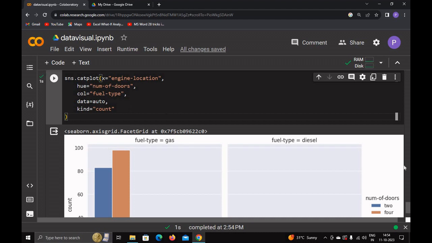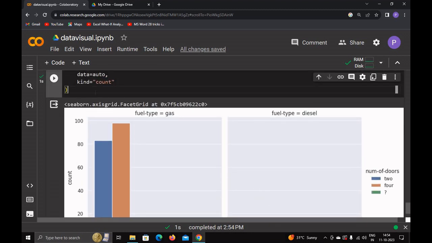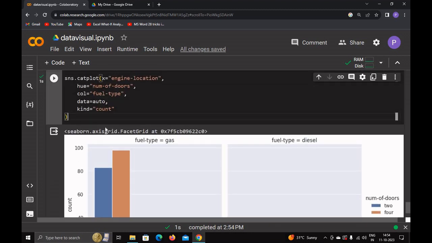So you can try all the other options, you can try all the numeric features and categorical features for visualizing the data using Seaborn. So that's all for this tutorial. I hope you have learned a lot regarding different types of plots and how we can visualize our data. Thank you for watching.